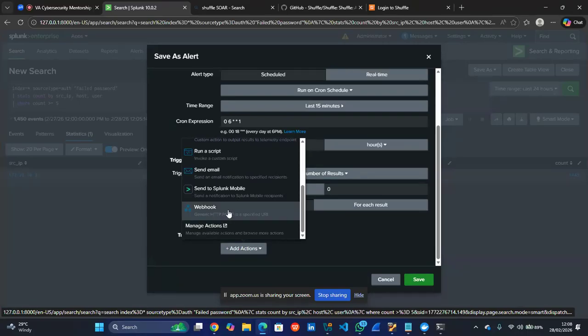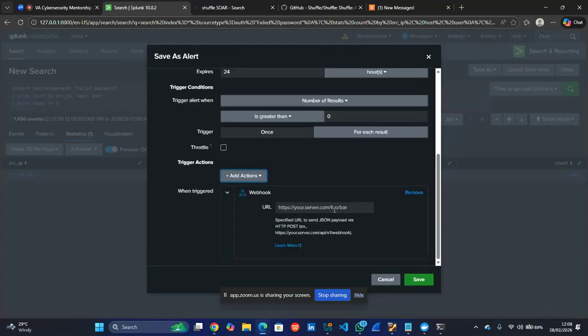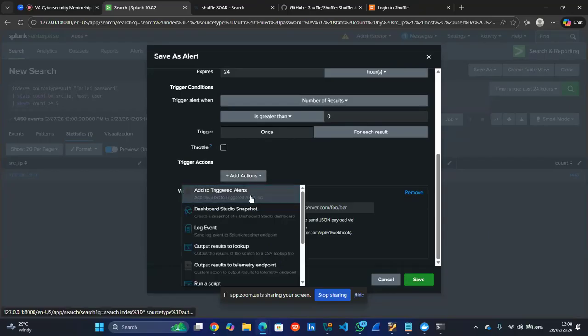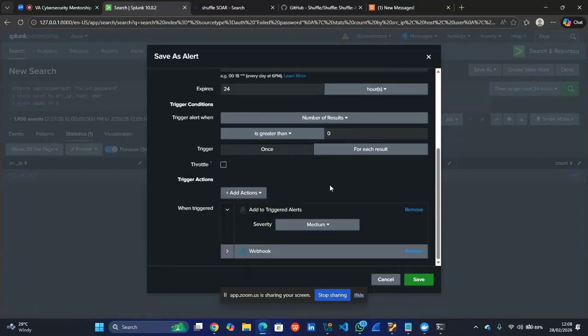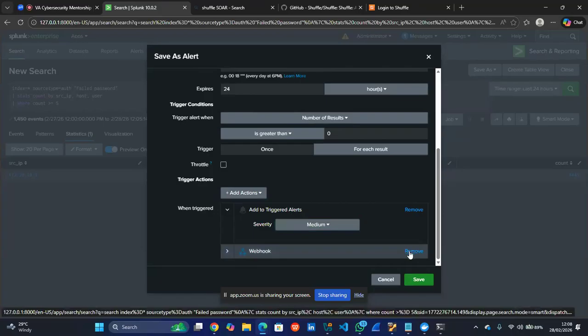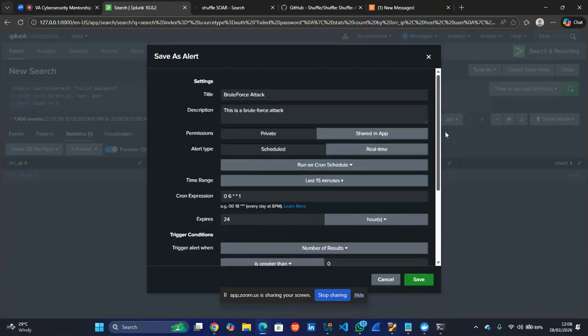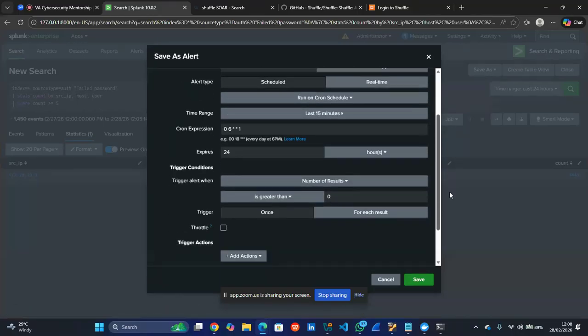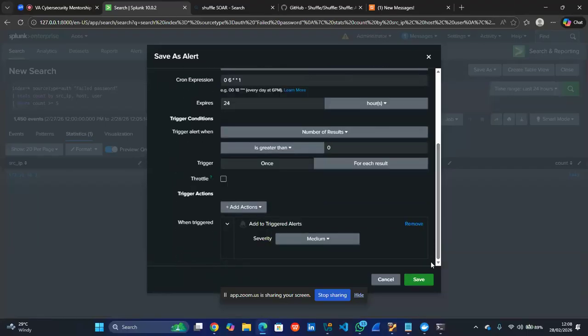This webhook is the option we are supposed to choose if we want to connect our Shuffle to Splunk, because it will give us a URL. In Shuffle, once we set everything, it gives us a chance to put this URL in and decide, if this alert is generated, what do we want it to do next. That's big. But for now, we just want it to be add to triggered alerts. Severity, let's leave it as medium. We're going to remove the webhook, we don't really need it. So this is basically it.